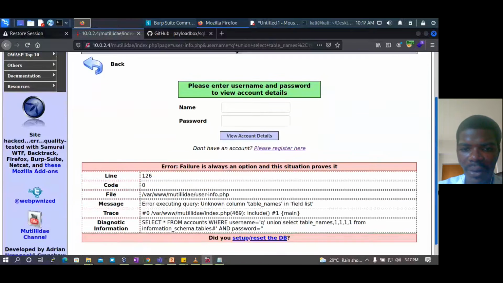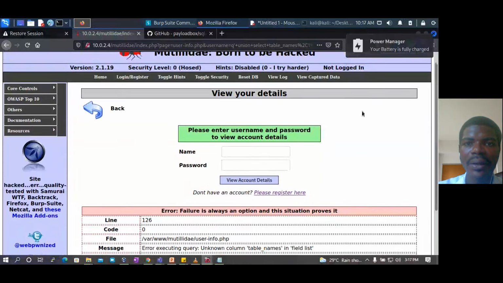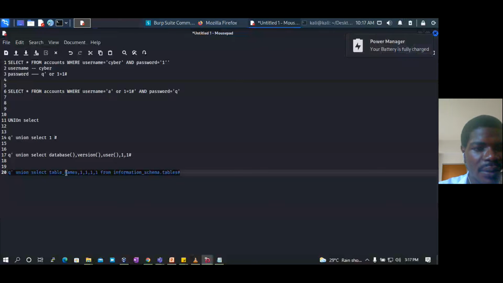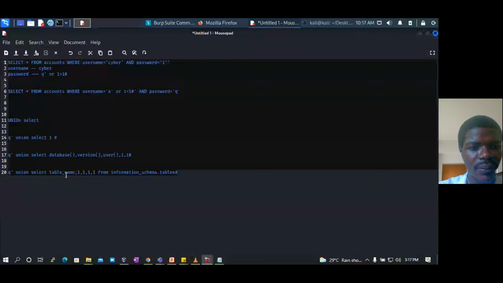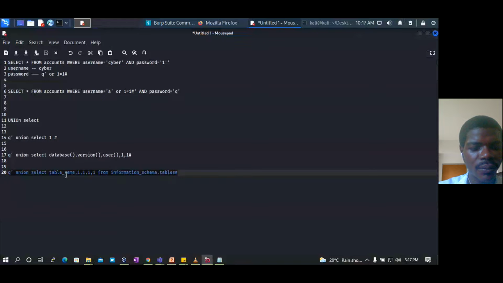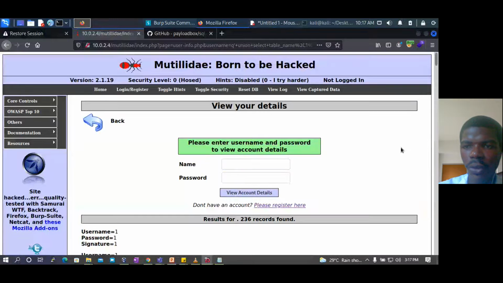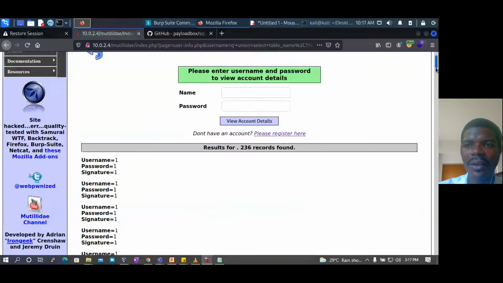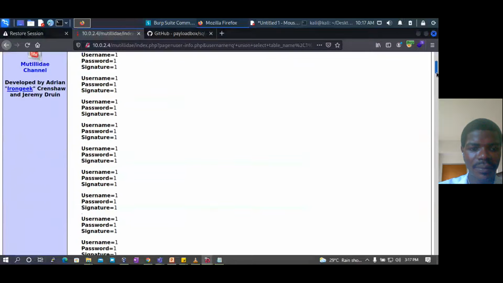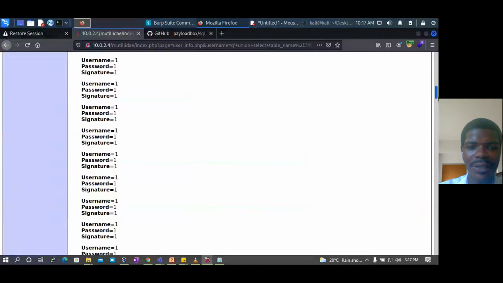So we are getting an error. It's saying error: no column table names in the field list. So it should be table name. Let me go back to that. Copy this again. So now you can see it's actually not displaying it.